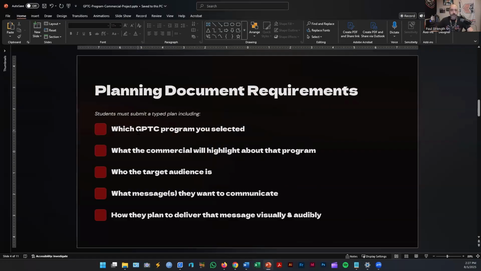First, students, you have to submit these pieces of information. Which program are you selecting? What will the commercial highlight about that program? Who is the target audience? And you do have to think about this. It's not always just going to be students out of high school, or seniors in high school, or unemployed. It's not just that simple. What message or messages do they want to communicate, and how do they plan to deliver the message visually and audibly?